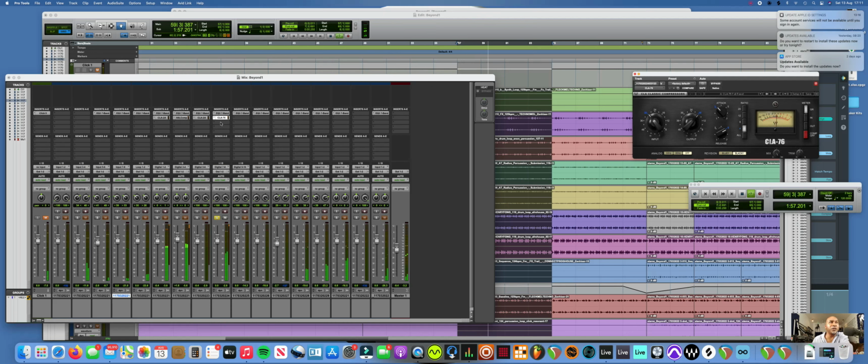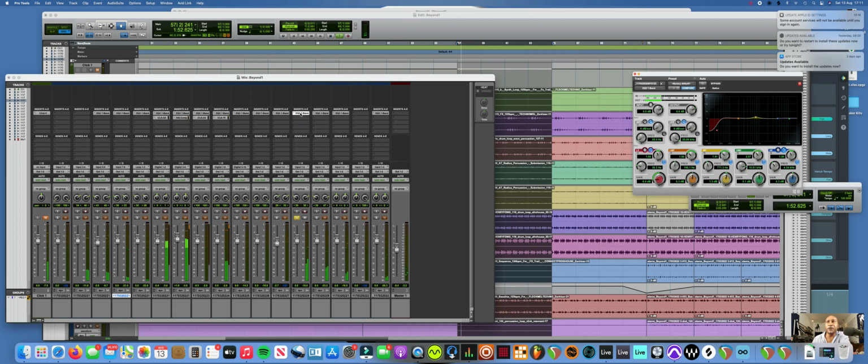It's not as aggressive as the CLA 2A, and it's done the job on that one. There are a few tracks on here which haven't been picked up on this part of the mix. Another techno sound, just done an EQ on it, took off the low end from around 50 hertz and boosted it just a touch around probably about 800, and that's it on that one.